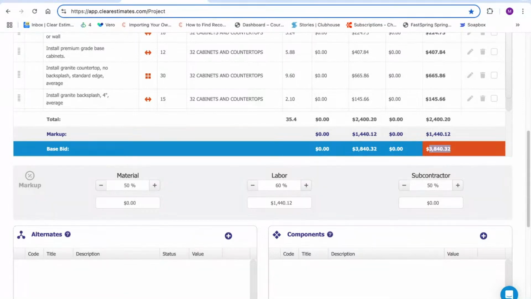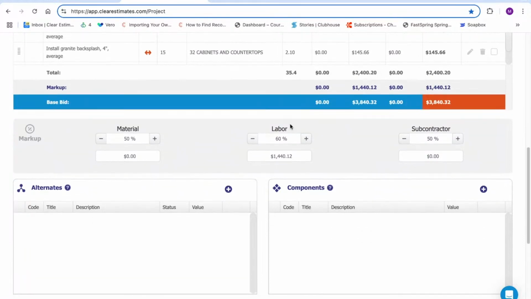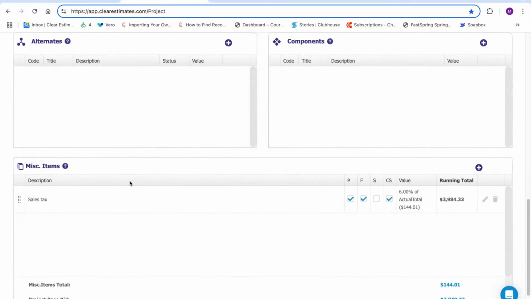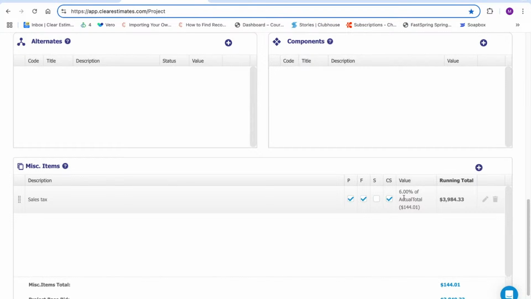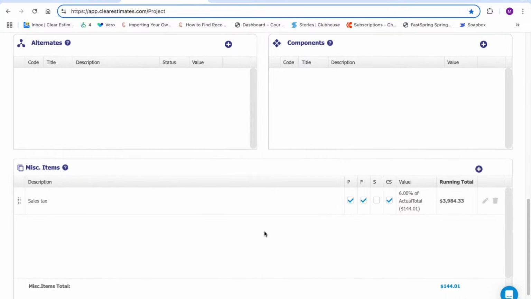So it's never going to show your markup to your client. It's just going to roll that into the total project cost here. And then down here, we can always adjust the markup as needed. Another thing I did was I added in a miscellaneous item cost for sales tax, since there's no tax included in the cost data here. These are really easy to set up. You just click the plus, plug in a description, tell it how to calculate and save it, and then we can account for sales tax in the estimate as well.